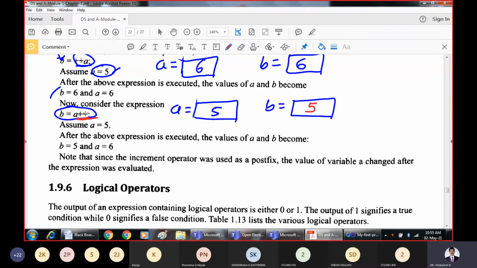Then after that I am incrementing the value of A. Later what happens? A will be incremented, A will become 6. Now at the end, what is the outcome? B will get a value of 5, and A will have a value of 6. So that is the difference between pre-increment and post-increment.